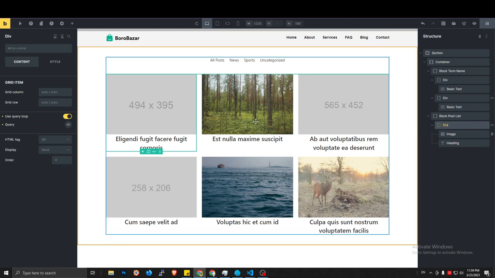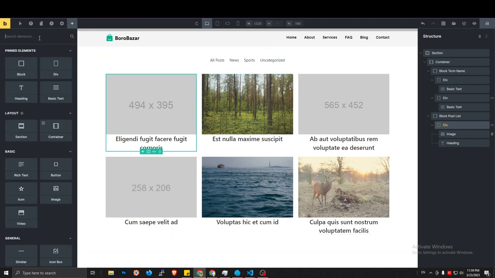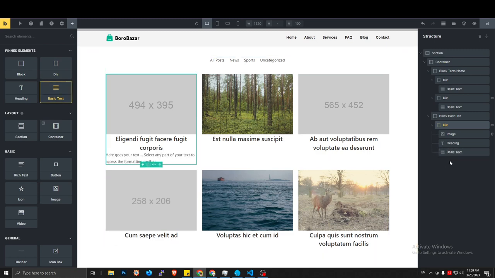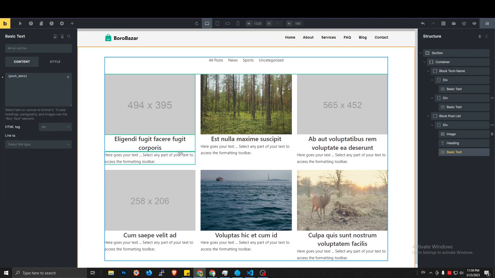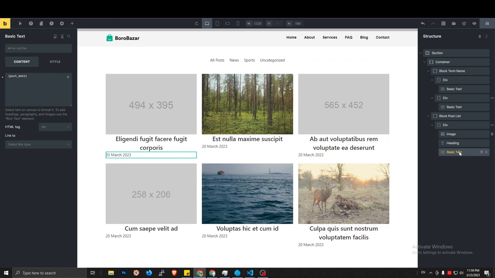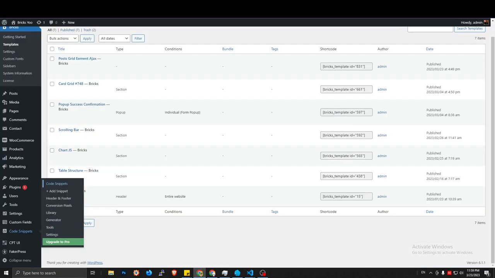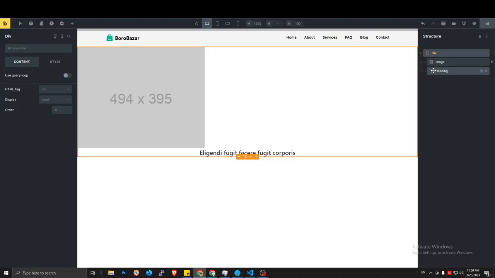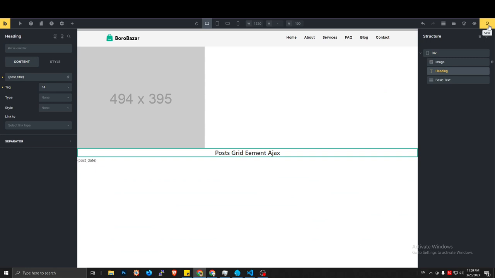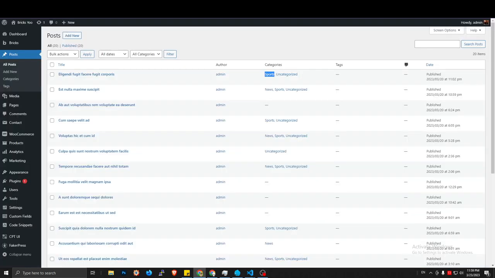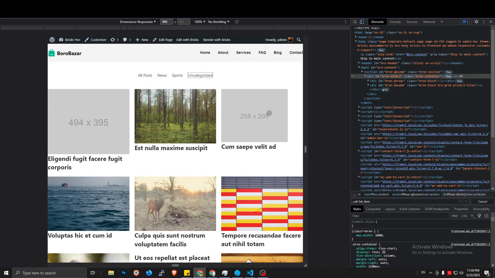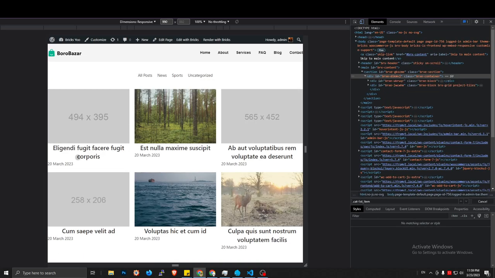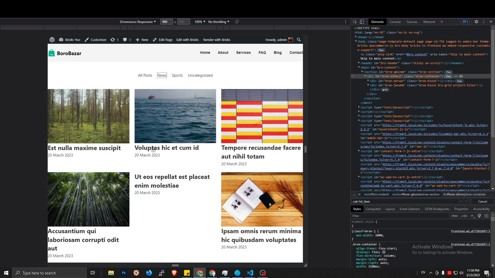And yeah, if you want to change the design of the query loop, maybe you need to add something here. You can do something like post date. Okay, and then what you need to do is just copy and paste it onto your post template. Yeah, here, paste it. Save it, and let's see. Now we have a post date, and if I click news, yup, the post date is still there.